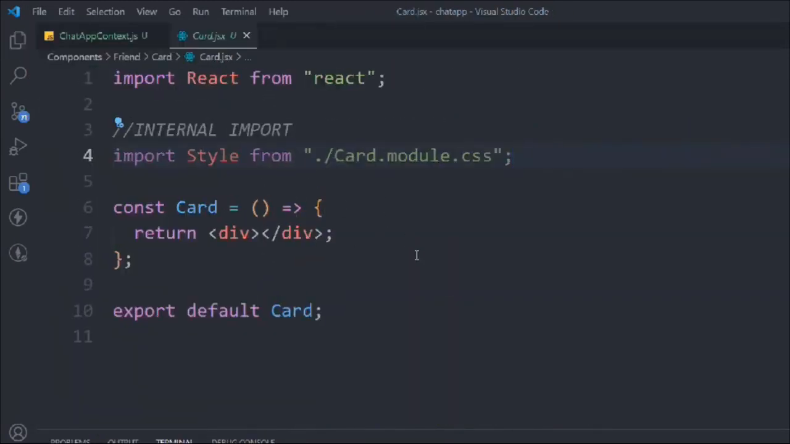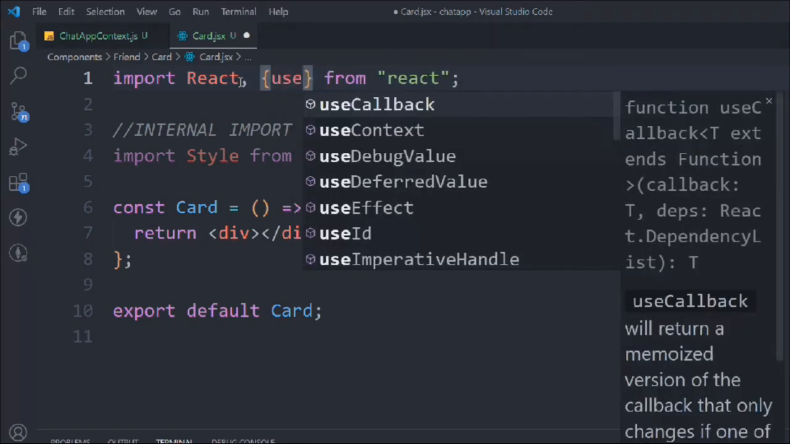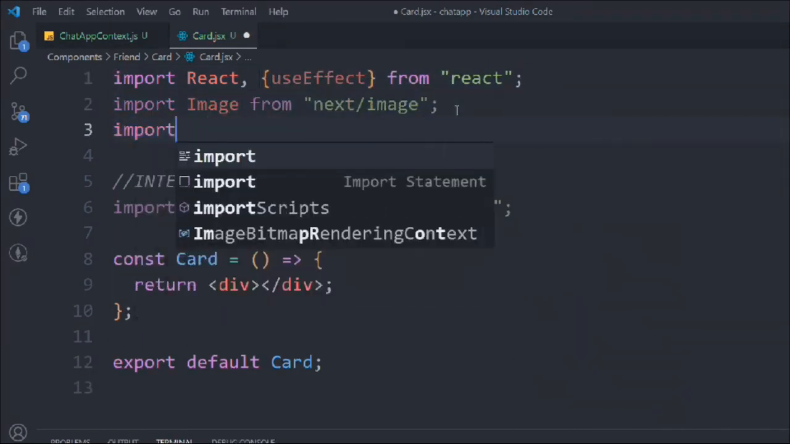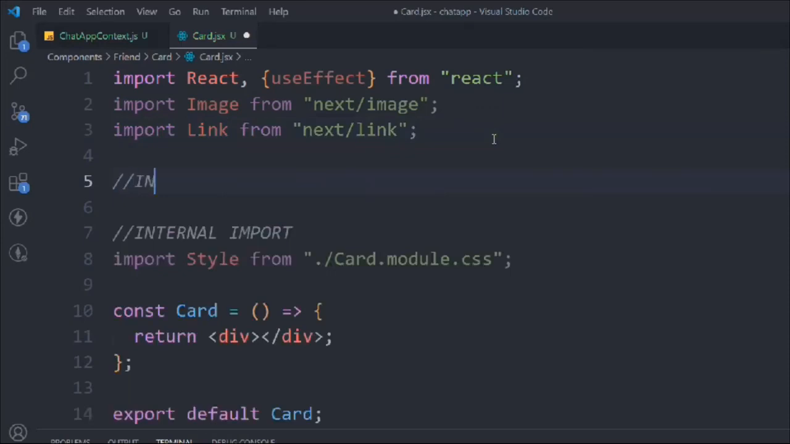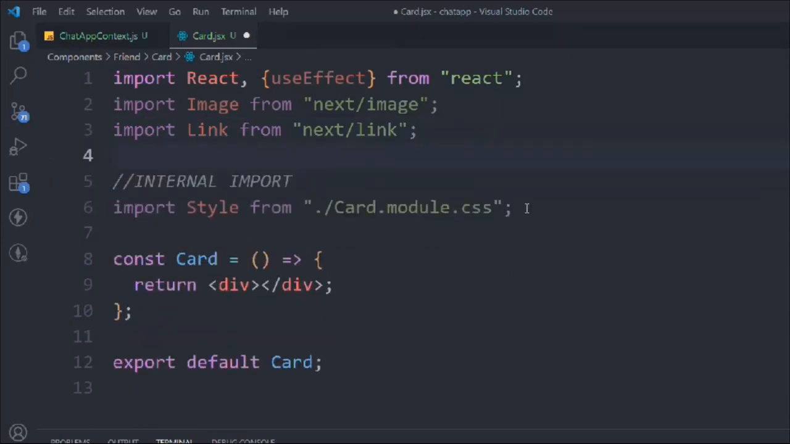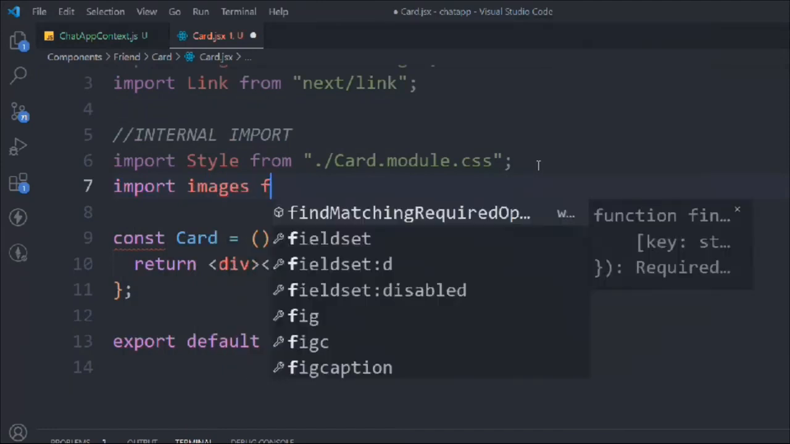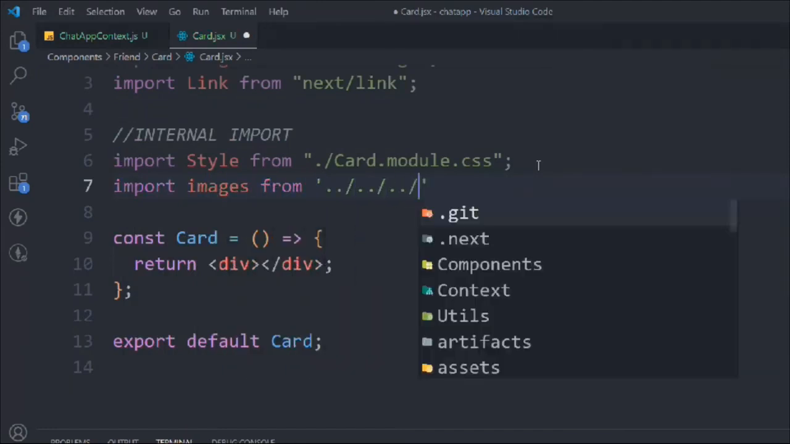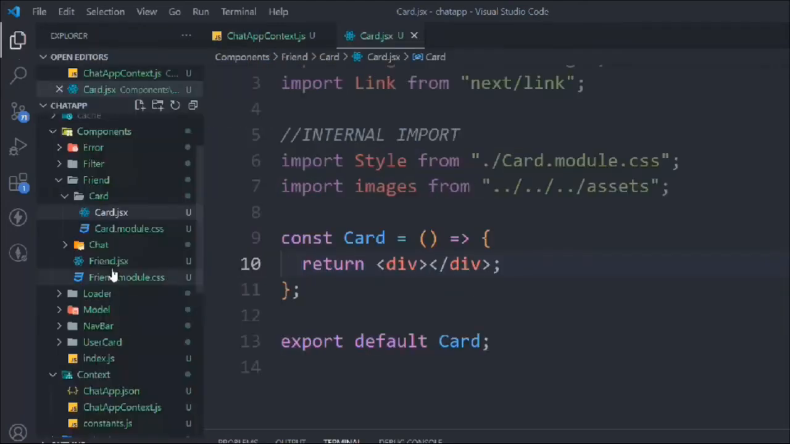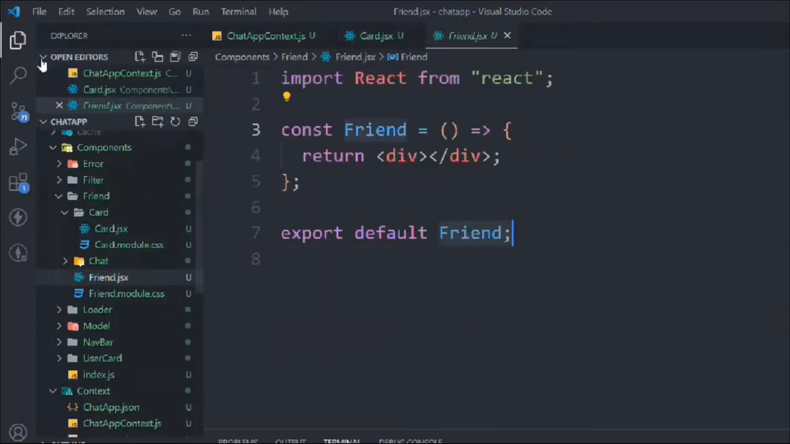So now we're going to import a couple of things from React. So looking so far so good. We have to take this useEffect. We have to import the images. We have to import the link, and we have to do the internal import. Okay, actually we already have this internal import, and here we're going to import these images that are coming from the assets folder. Okay, and that's what we have here in the card component. Let's come here and go back to this friend component.